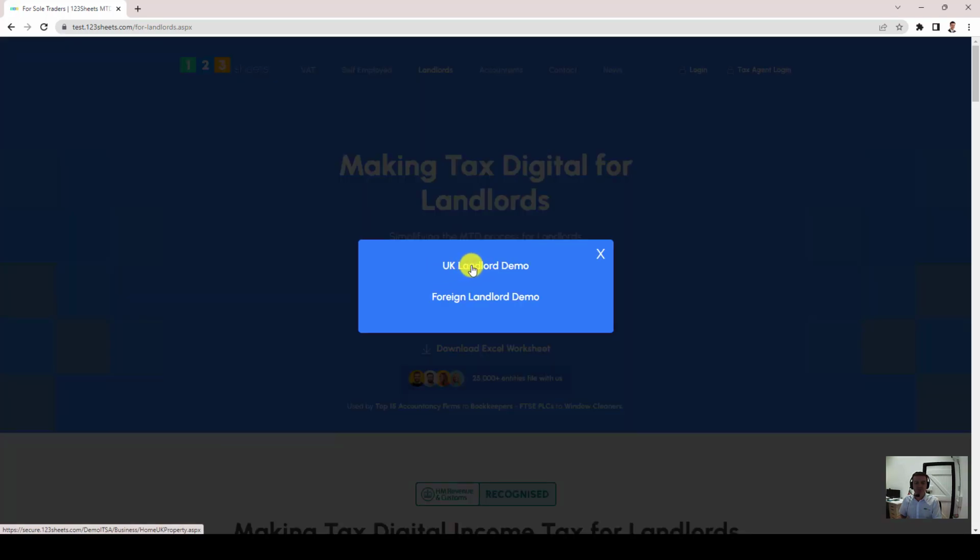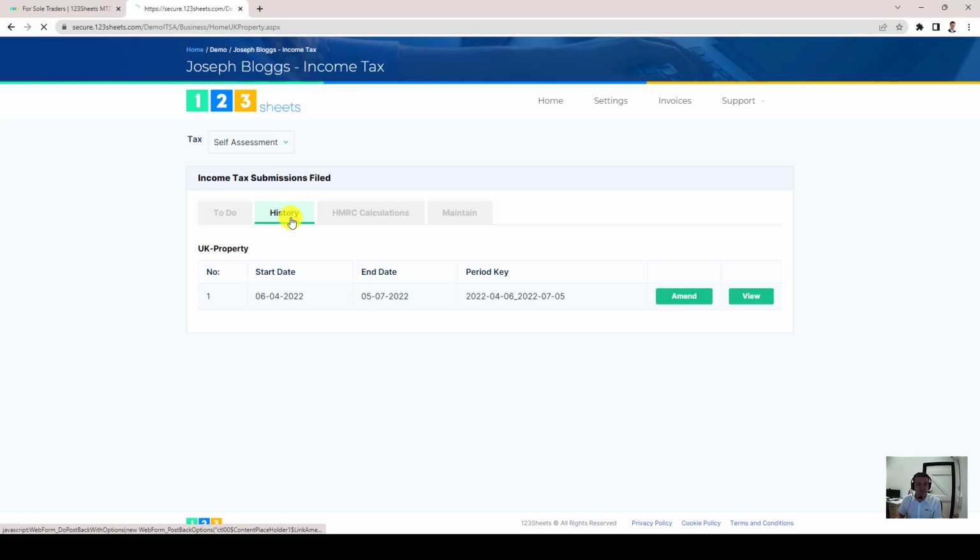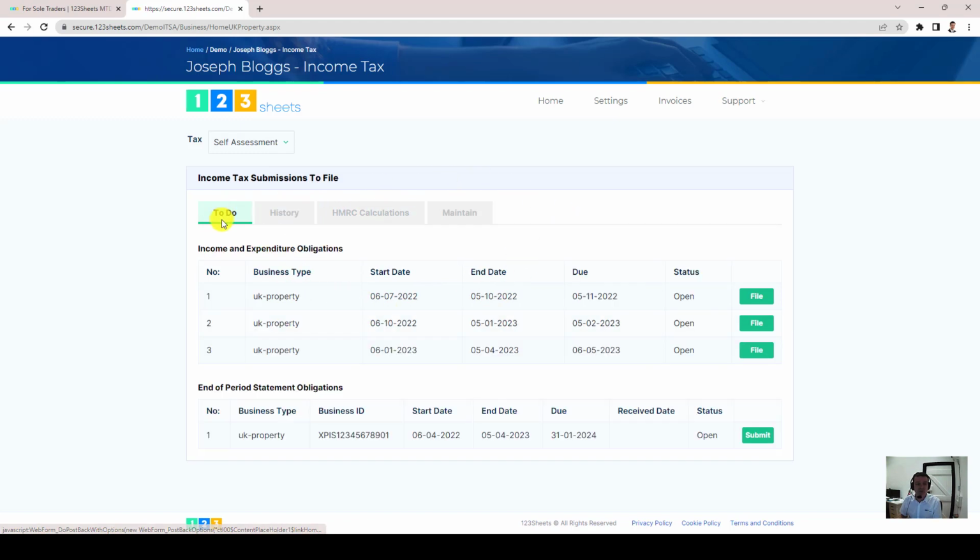We're going to be using the UK Landlord demo, and here you will see our to-do page. This to-do page will automatically be pre-populated from data that comes from HMRC. To see this information, all you'd need to do is to set up an account, put in your national insurance number, and follow the on-screen prompts to authorize the software with HMRC. Then all of this information will pre-populate from HMRC, including any historical returns you might previously have filed, HMRC calculations, and so on. Okay, so let's go and do a quarterly submission.